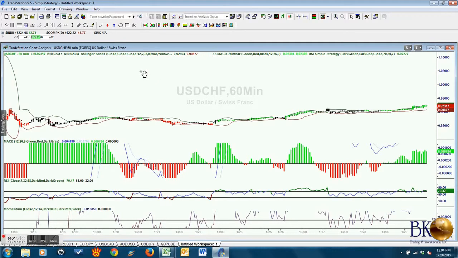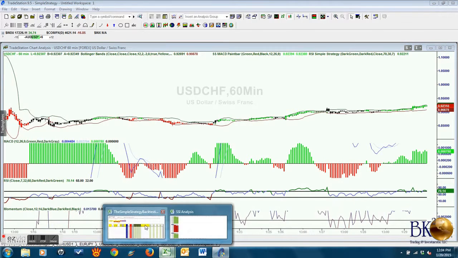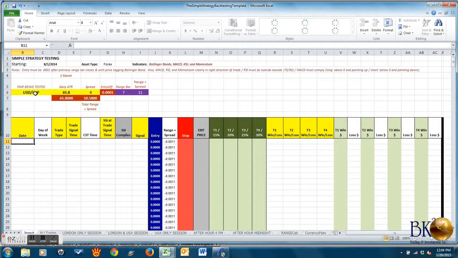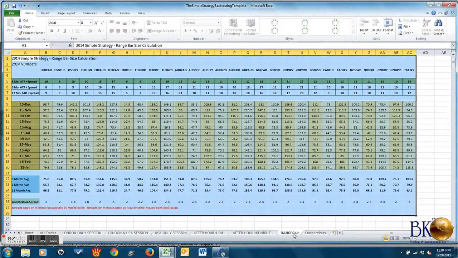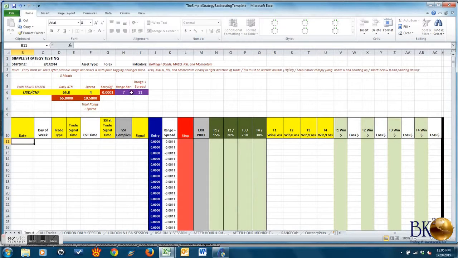And you can see this is the candlestick. It's a little bit messy right now because I prepared for backtesting. What I do is I have to find out with the simple strategy what the range, the ATR range is. So what I've done is I've created a spreadsheet that I use for backtesting, and I've already pre-put in the numbers that I'm going to use. I started with 8/1/2014, and if you notice down here on the spreadsheet, I've created a chart that shows me what the average true range is, which for the US Swiss I used 65.8, which you'll see right here. That's where I got that number from.